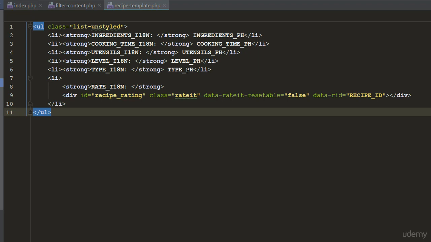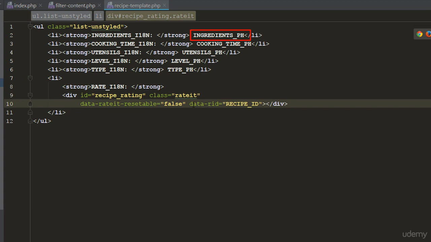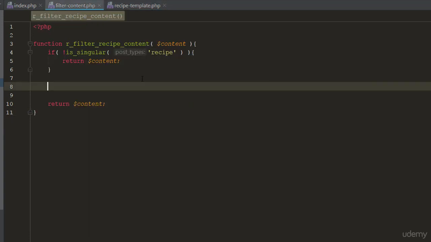There's one thing you'll notice though. We have all these capitalized words, such as INGREDIENTS_PH. The PH stands for placeholder. We're going to grab this file and its contents and replace the placeholders with our data. First things first, let's grab this template. From within the filter function, I'm going to create a variable called recipe_html. I will assign it to the value returned by the function file_get_contents.